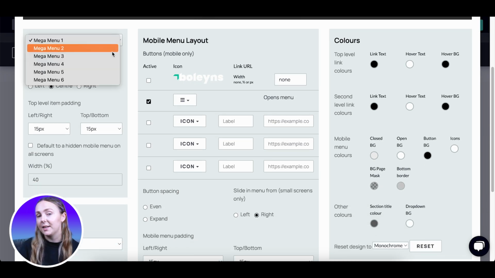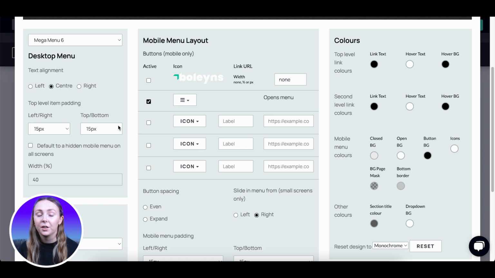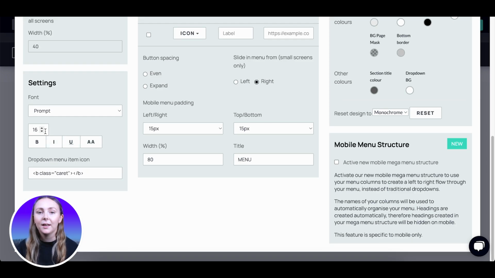I'll choose Mega Menu 6 as it's already prepared, then adjust the top and bottom padding to create space between the trust banner and the menu. This keeps everything clear and accessible.